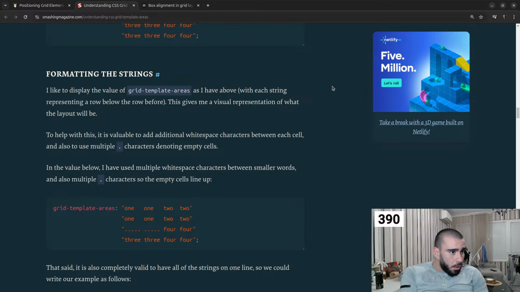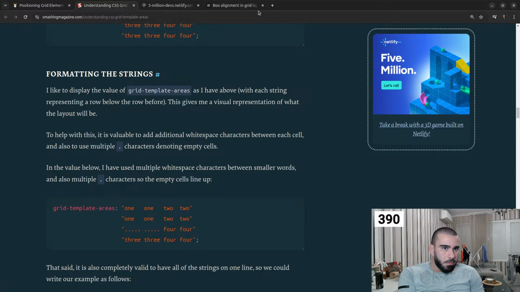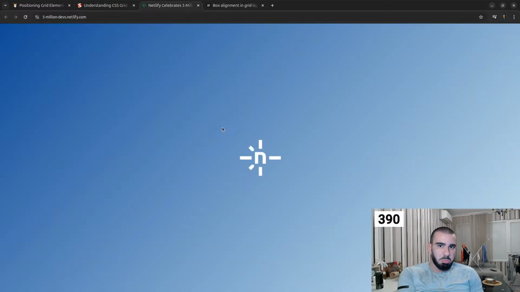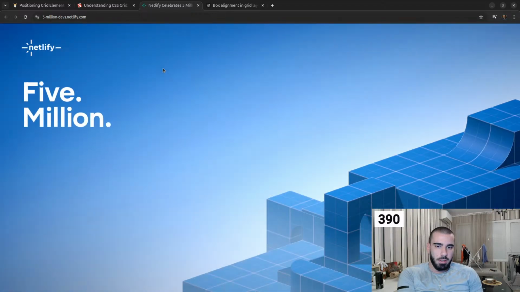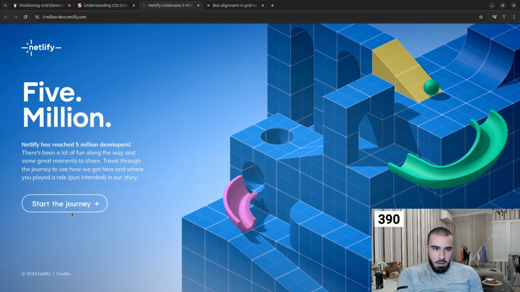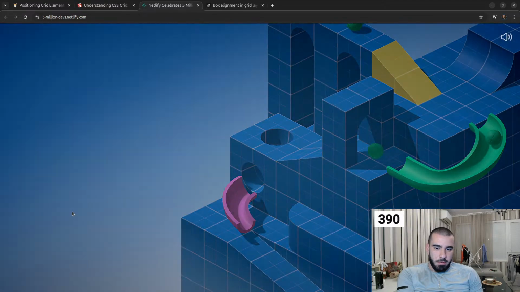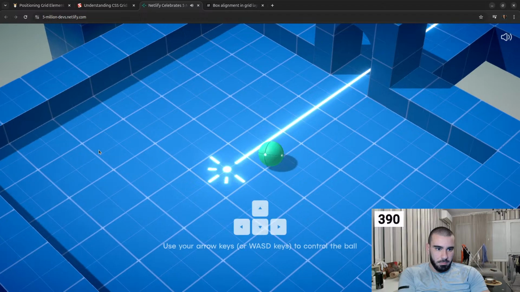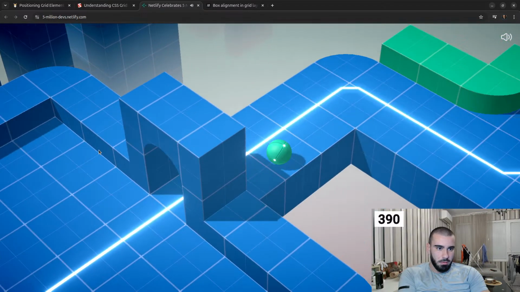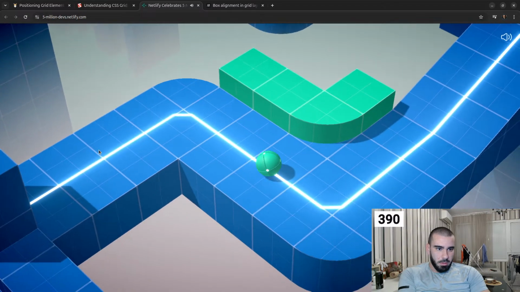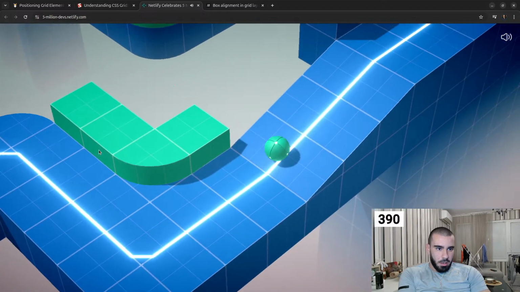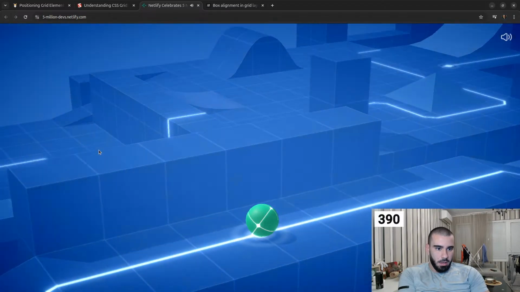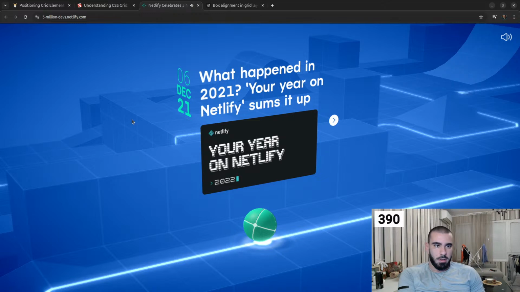Netlify, this is a really cool art. It just catches the eye. Take a game with a 3D game built with Netlify. 5 million devs. Wow. Did they use Three.js for that? It's really cool. I got carried away, but that's really cool. There was a game that was called Balance back in the day, and this reminds me of it. That's really cool.